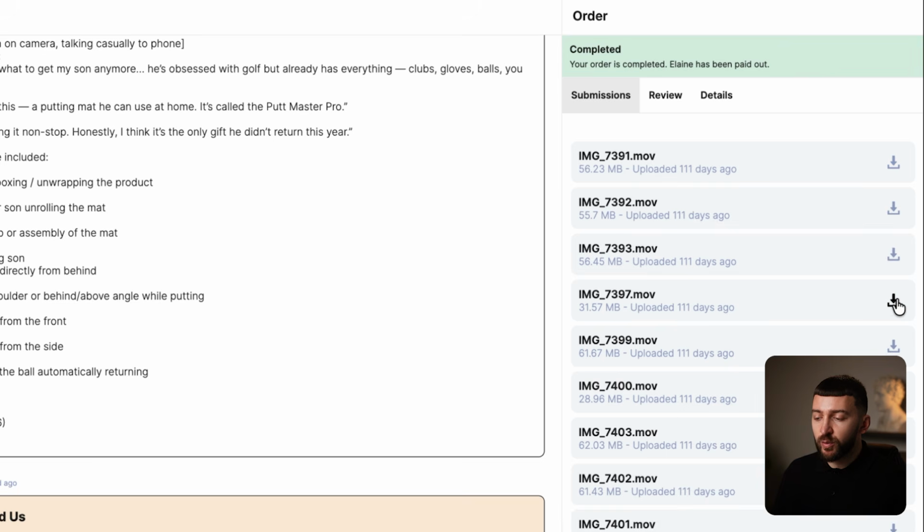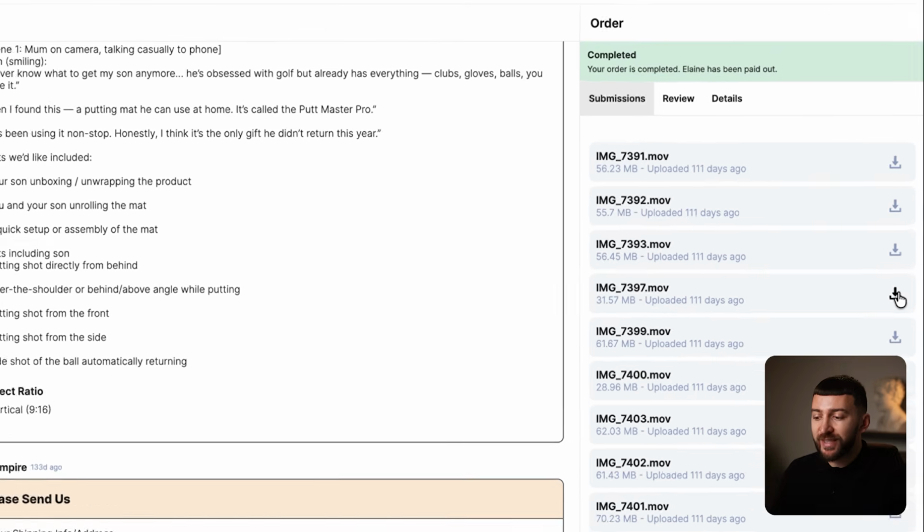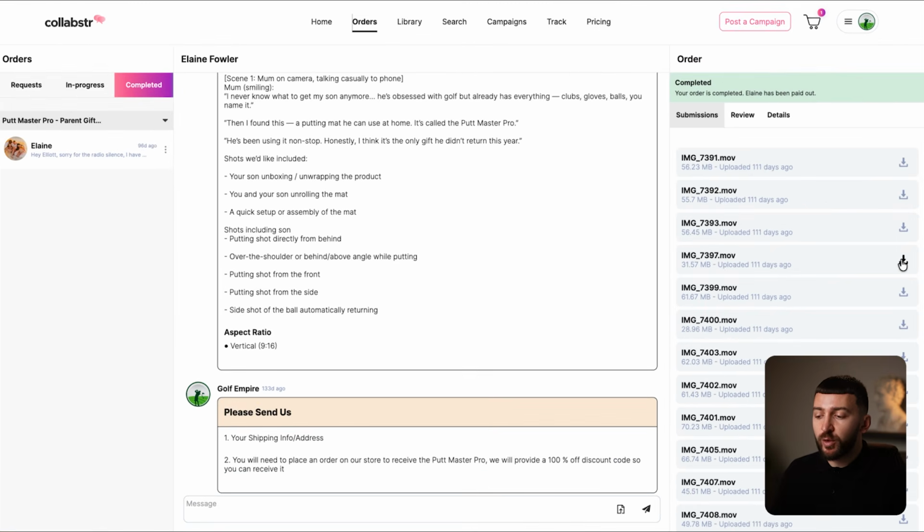So they will go into the review section. If you are happy with all of the shots and videos that the creator has created, then you can simply go and approve them, and then they will go into the submissions section. And as I say, you can go and download all of these. So once you have downloaded all of these, you can now move on to the next part of this tutorial where we will go and edit all of the footage to create our UGC ad.